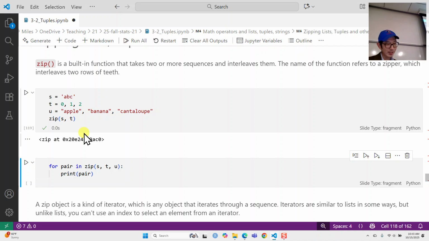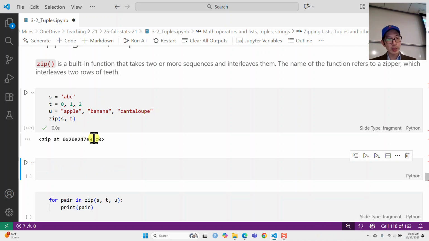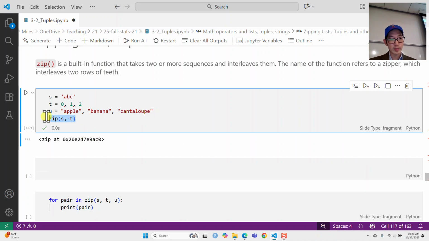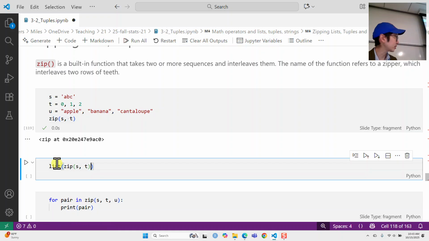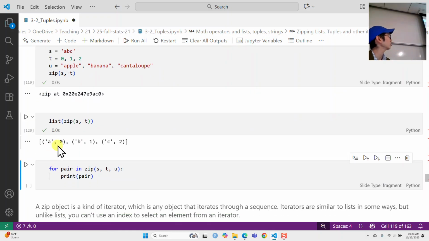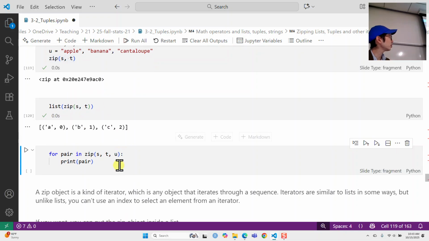So this is, again, Python being lazy. It's not actually helpful, so I can just say, make a list out of this. It's going to create a list of tuples: A gets matched with 0, B gets matched with 1, and C gets matched with 2. You can also zip multiple things together. Maybe I should call this a triplet.